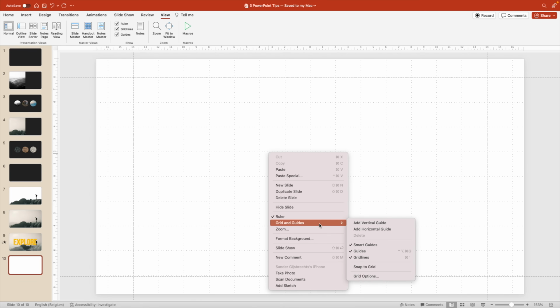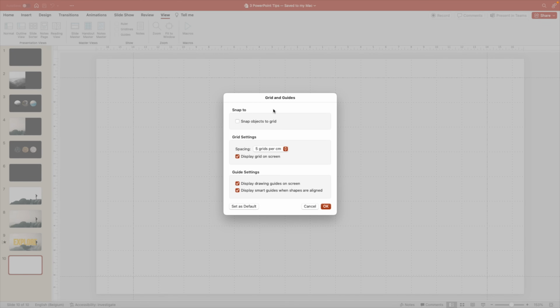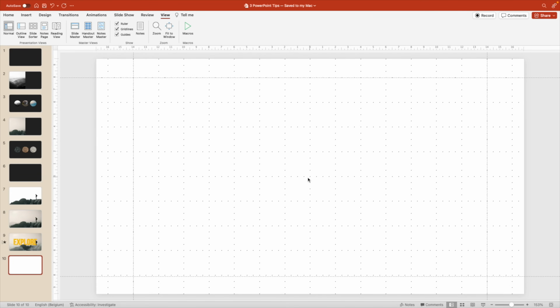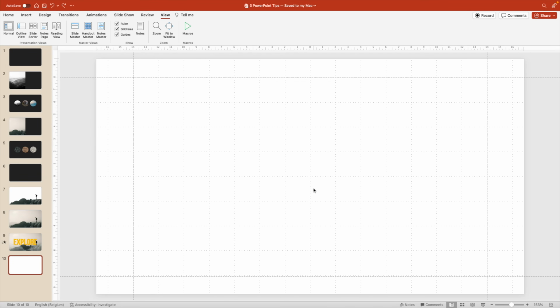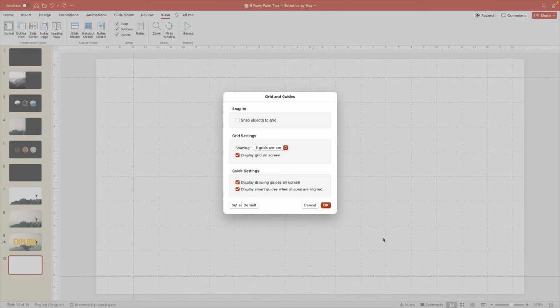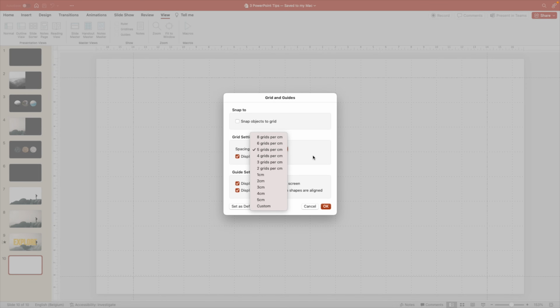Now there's a few more things. If you right click grids and guides, you also have the grid options. And in the grid options, you can really play around with some personal tweaking of your grid. Let's say we want 5 grids per centimeter, that is a standard. Let's imagine we want to go to 2 grids and press OK, then our grid system will change. You can also change the grid options based on any other preference that you want.